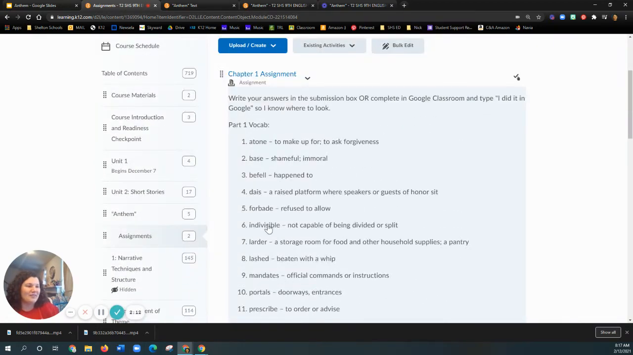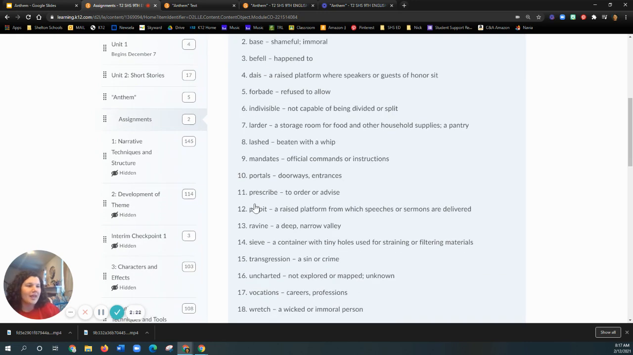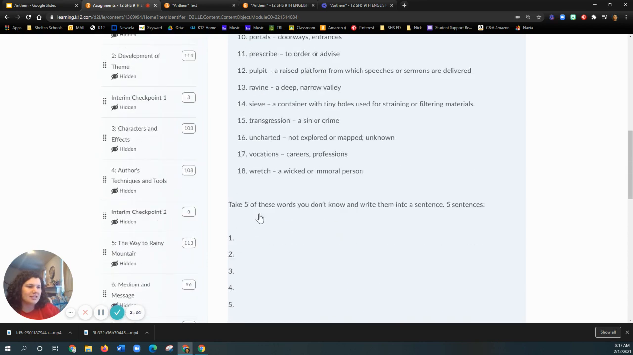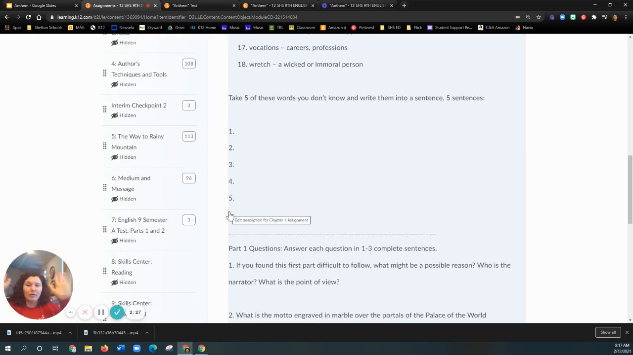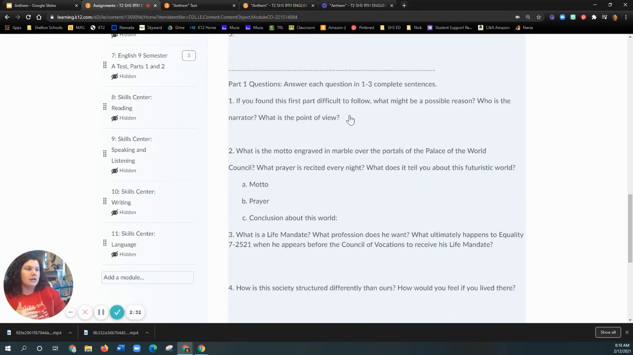So basically, we've got some beautiful words like dais, and I love the word base. It's great. Lashed, mandates. These are great words. So pick 5 of them, throw them in a sentence, okay? The part 1 questions, I really want you to answer these in a complete thought. And so a complete thought is going to look like 1 to 3 sentences, depending on how big your sentences are. Because some of these are like multiple questions.